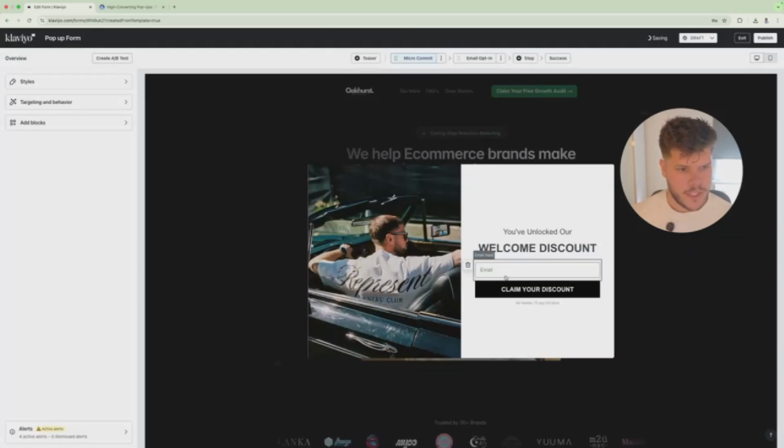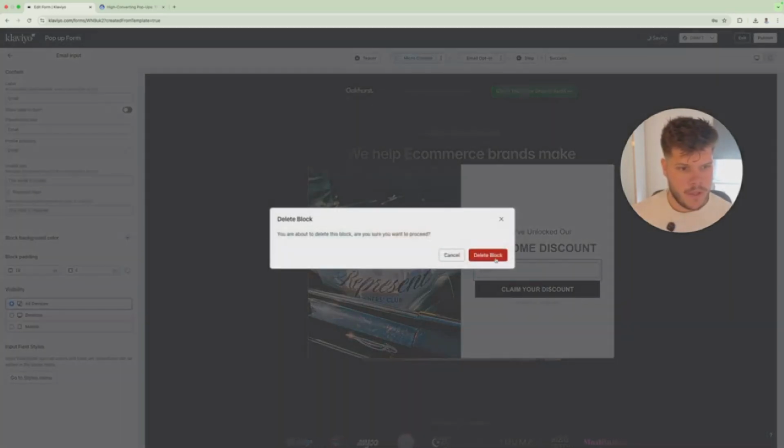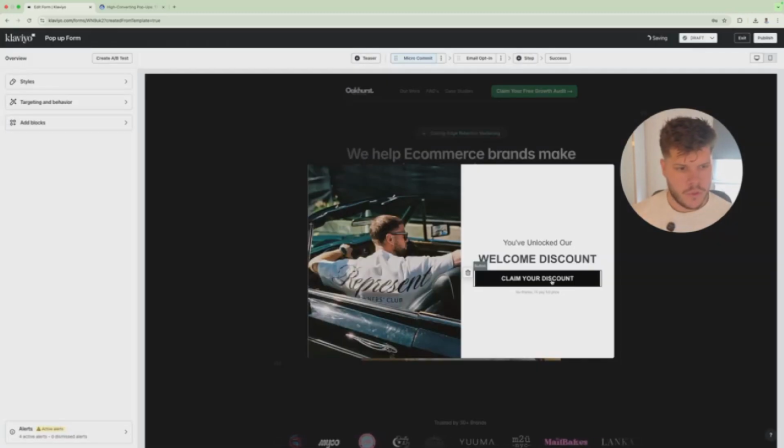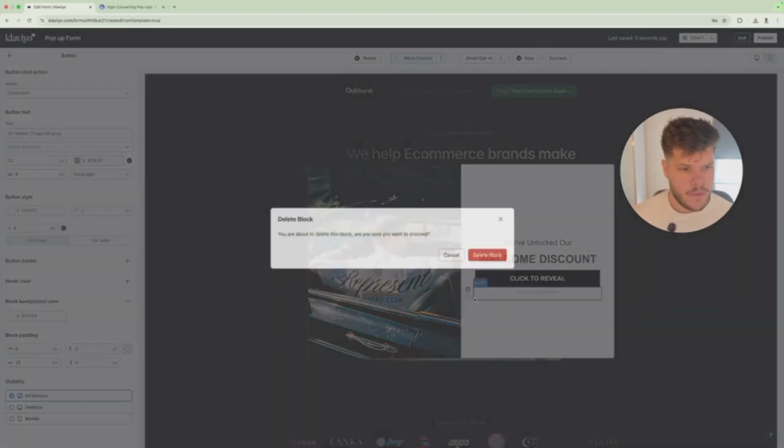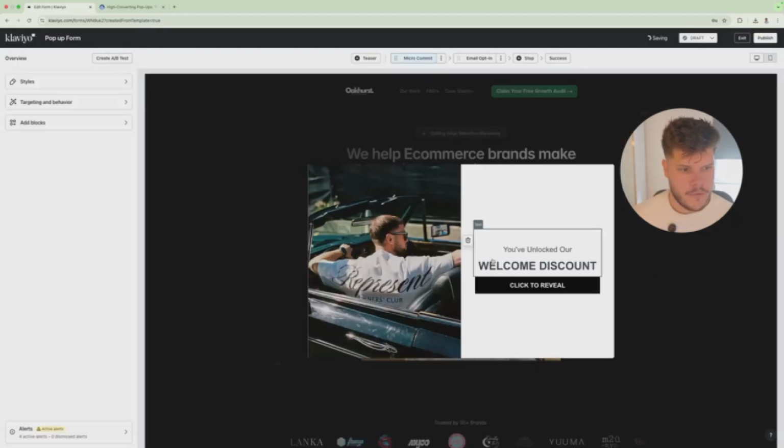Remove that text. Obviously, we're not doing email here. It's just we sort of just want a yes or no. So you could leave it like that. You could do you've unlocked our welcome discount, claim your discount. I like to change this to click to reveal, and I will actually remove the button for no thanks, I'll pay full price there. It's on the next one. So you've unlocked our welcome discount, click to reveal.